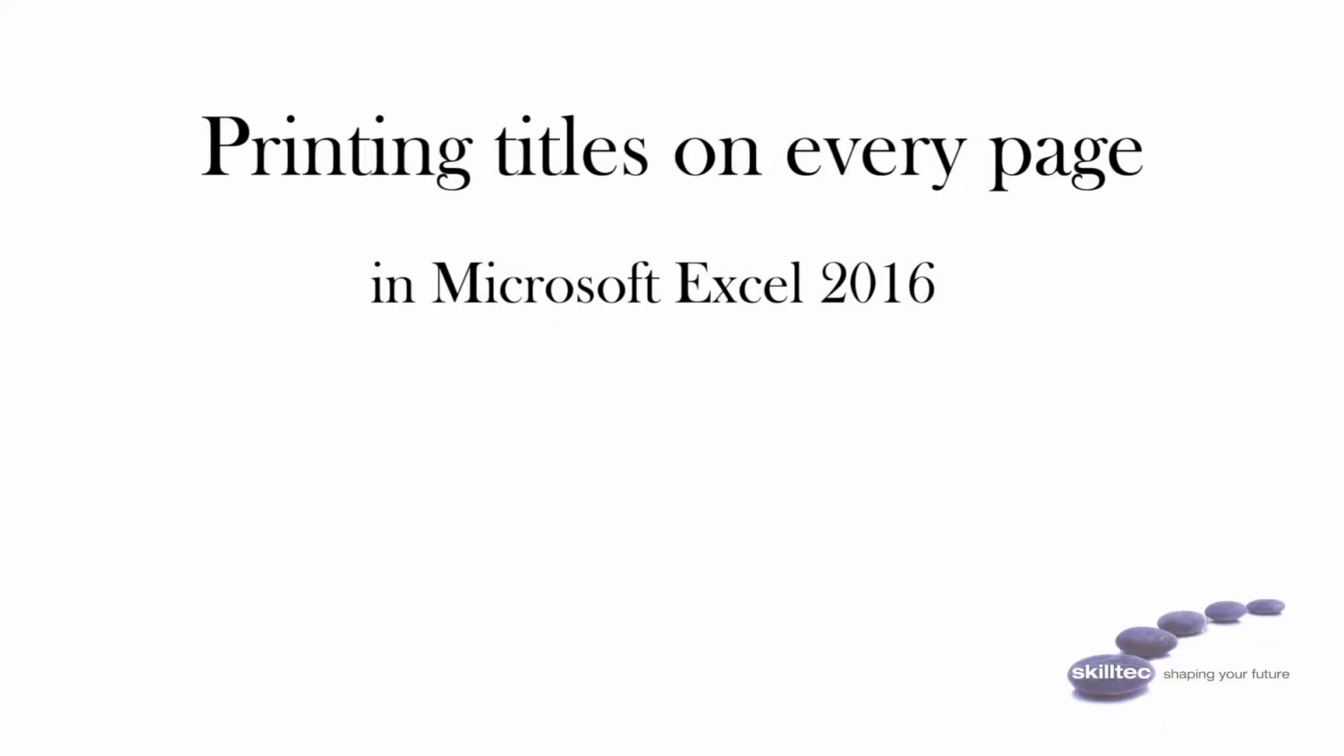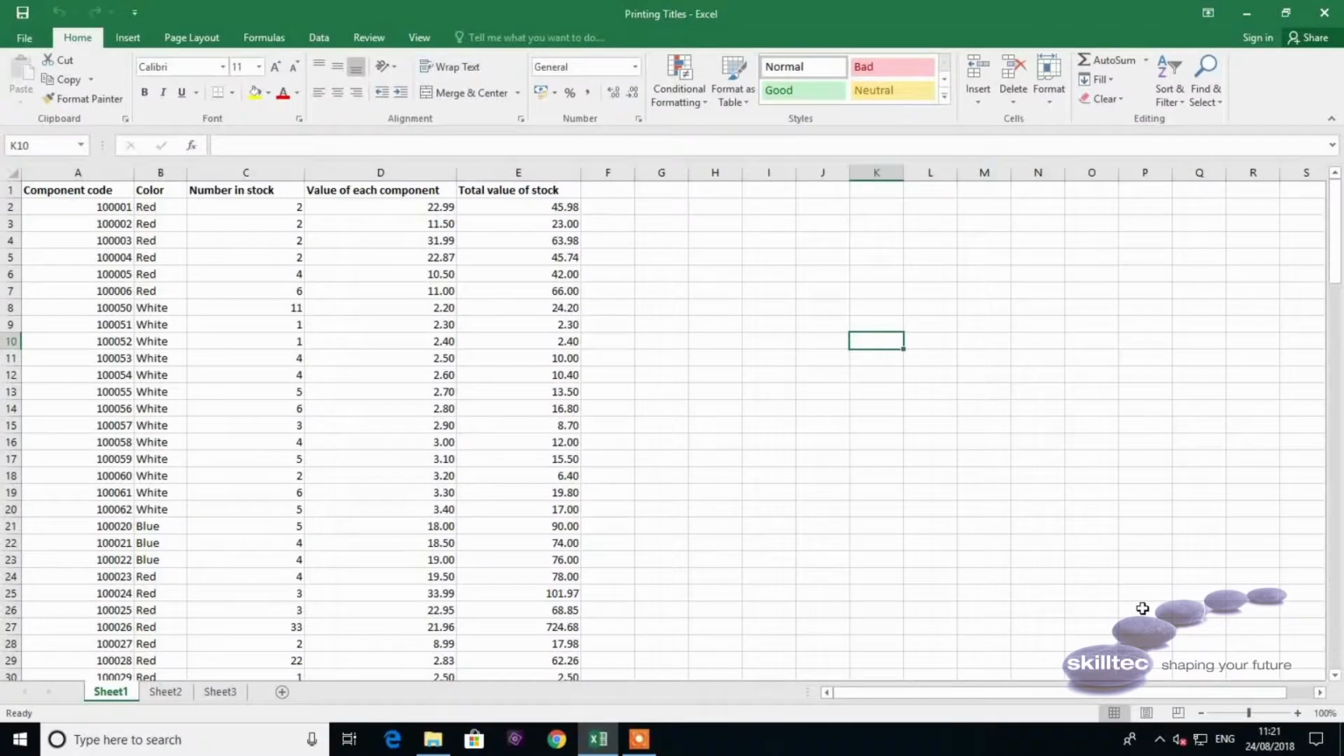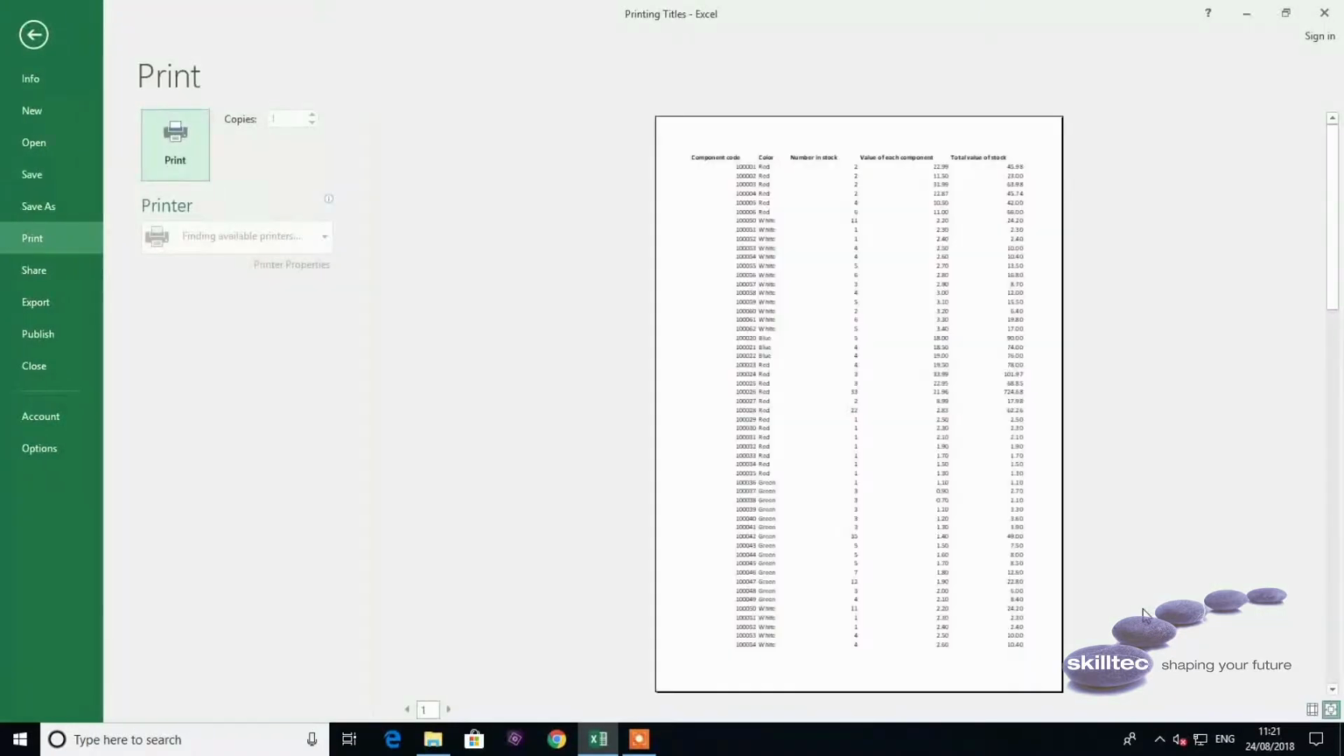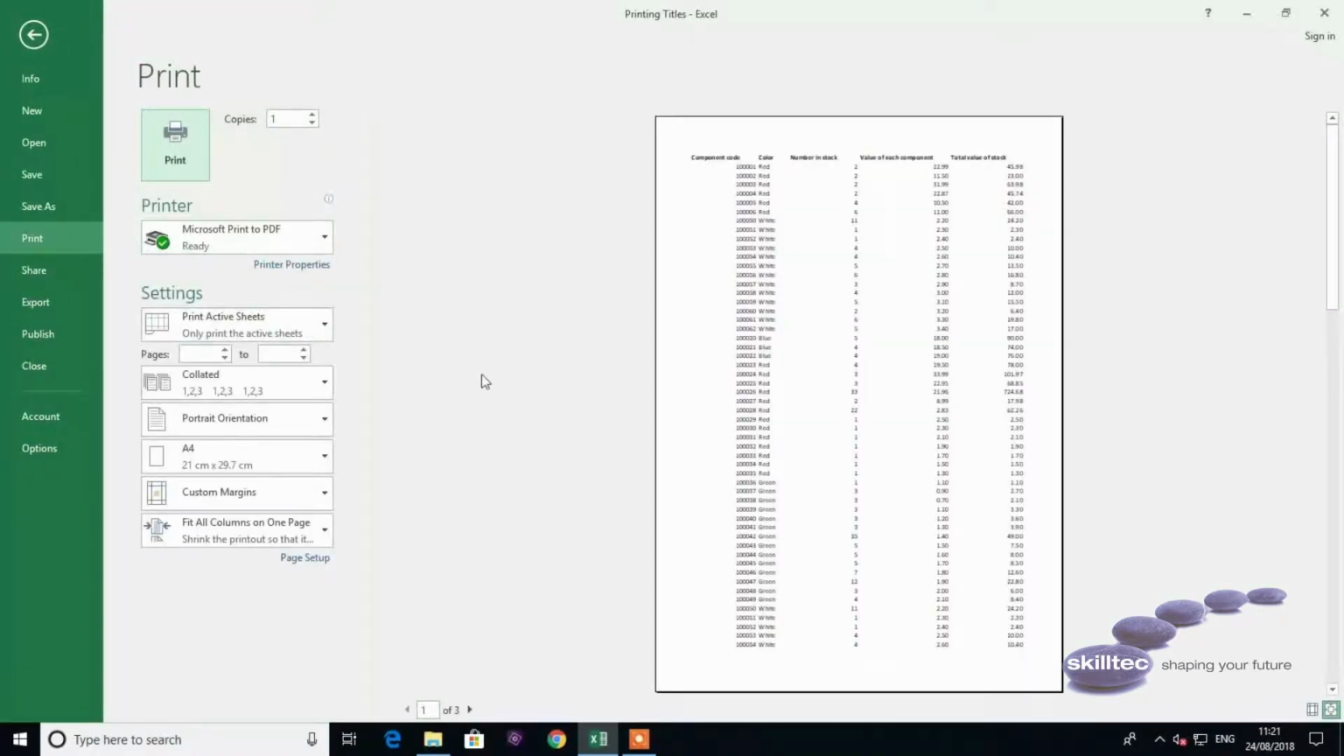So today we're going to have a look at how to print titles on every page if you're printing out your worksheet. First of all, I'm going to use the keyboard shortcut Control-P to take us to print preview. As you can see, this particular worksheet would be printed out on 3 pages.